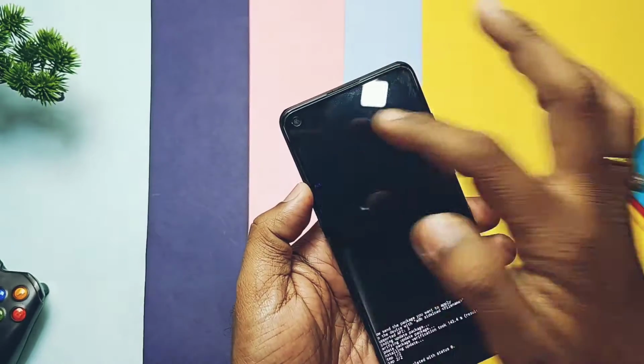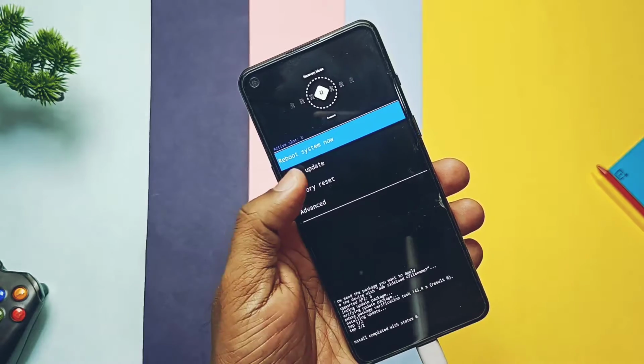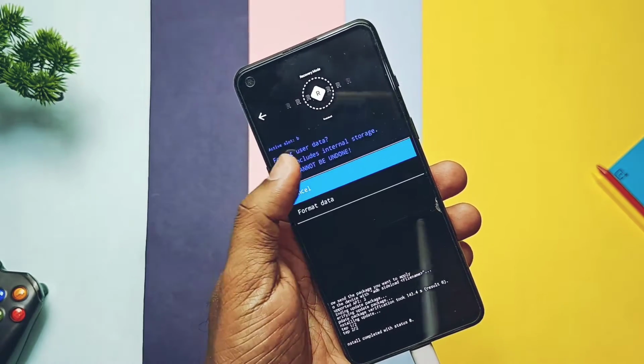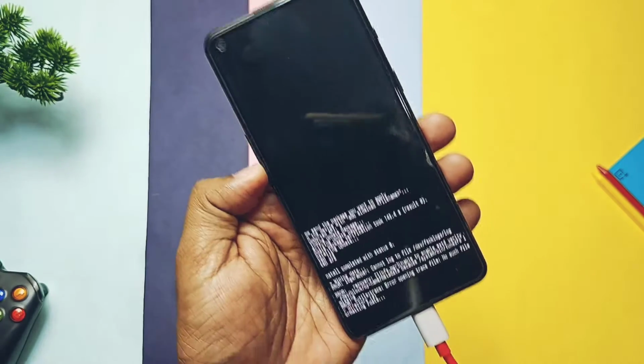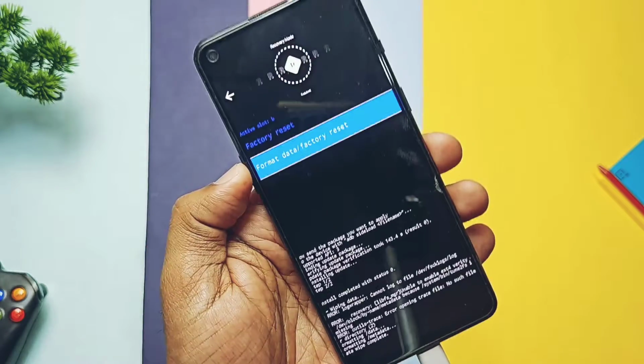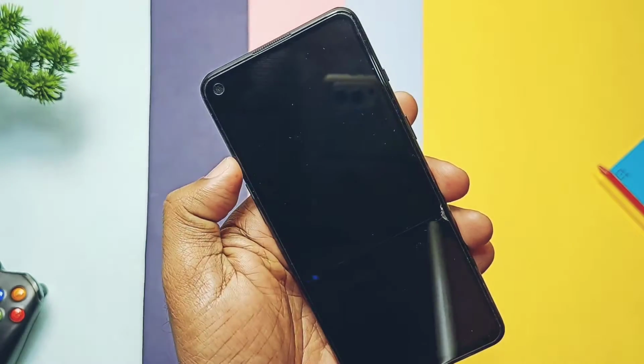Now in the recovery, go back to the home screen by tapping the back arrow key. Tap Factory reset. Now tap Format data and tap Yes. Once formatting is done, reboot to the system. So here comes the important point.